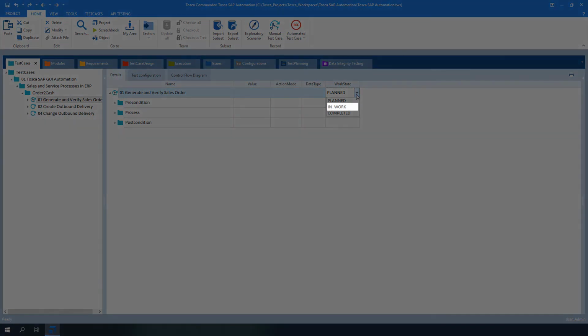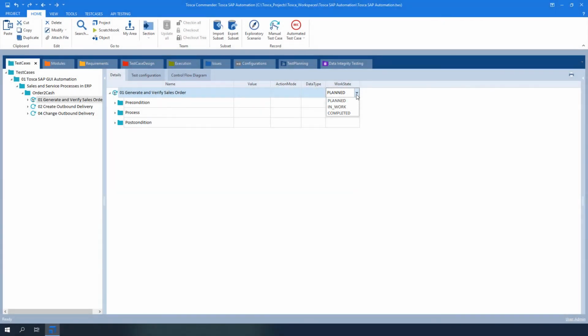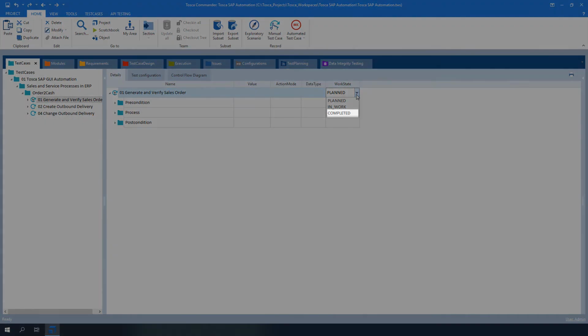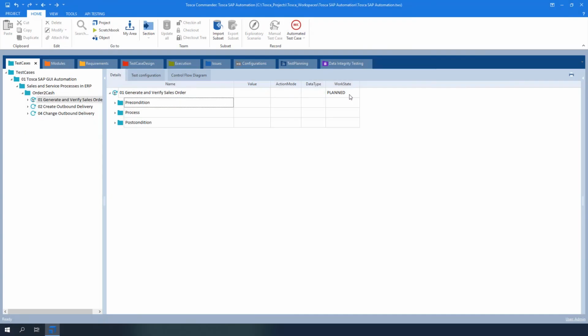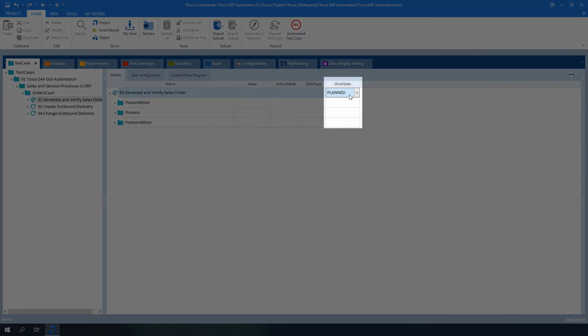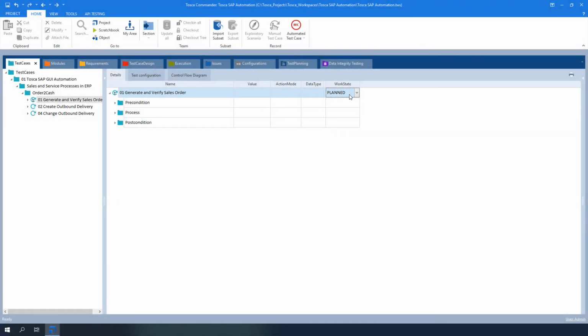In Work should be set once you have begun working on modifying and editing a test case. Finally, a test case should be set to completed when it is ready for review or for execution. To set a work state of a test case, focus on the test case and ensure that the work state column is visible in your working pane. Open the drop-down box under this column at the test case level and select the desired option.